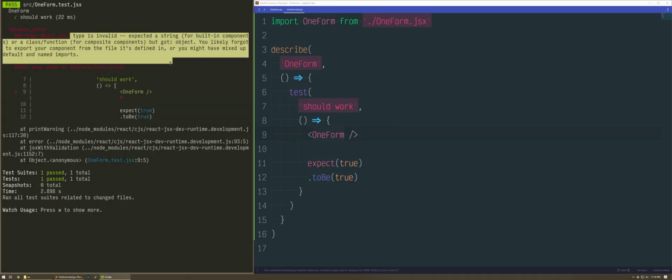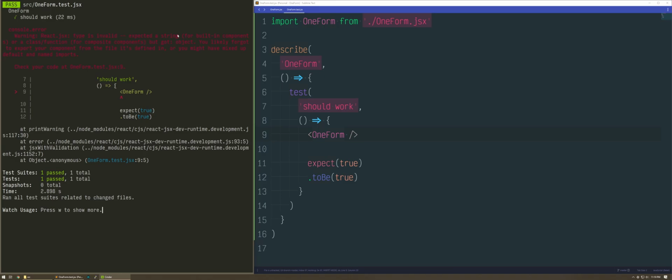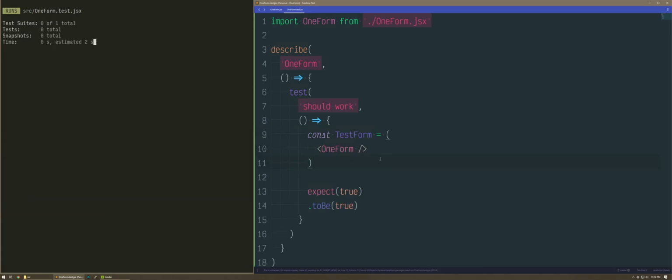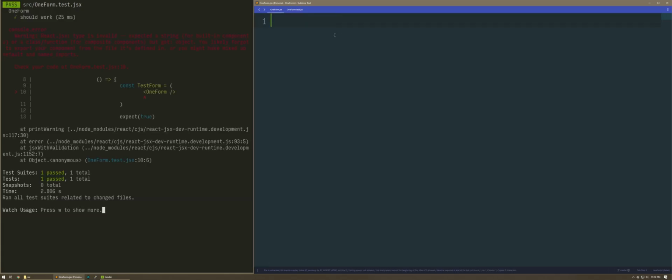Great. Type is invalid. Expected a string for built-in component. Yeah, I have no clue what that means in this case because I literally just rendered it in the middle of nowhere. And that's probably what the issue is. But yeah, let's make it into a variable. Test form is equal to OneForm, and see what happens. Actually, there is no element. That's why it's breaking. So let's quickly create it.